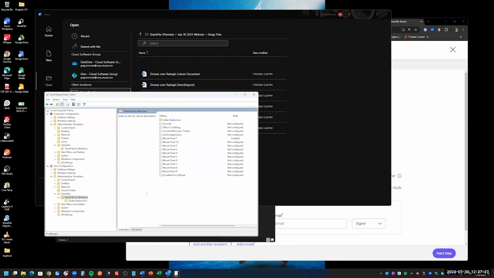This is, like I said, more for administrators. Some of you might not even know what group policy is, but if you're in an organization that has group policy, it's super powerful to use and combine it with this tool.